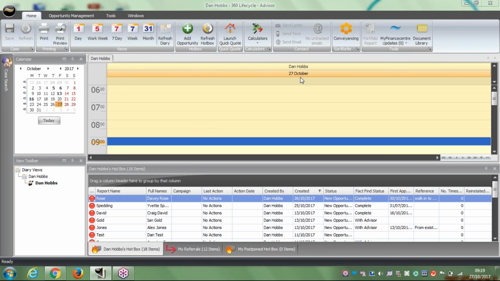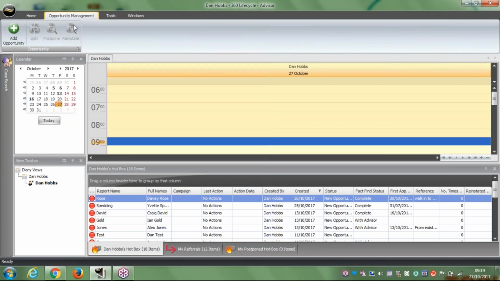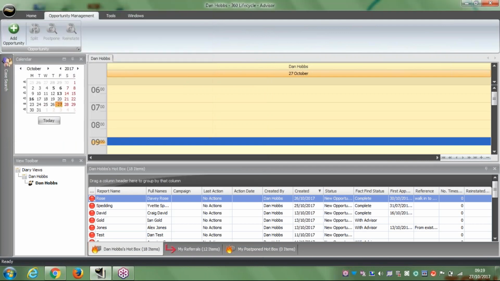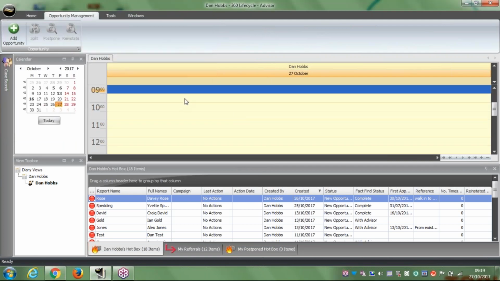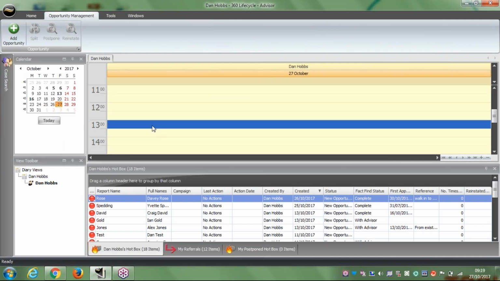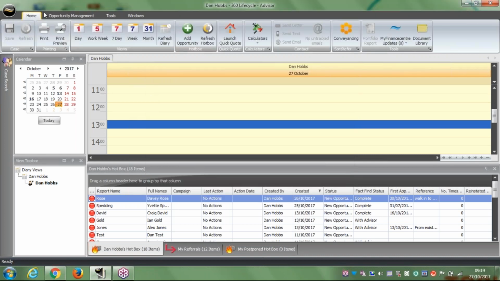So how we do it, we're logged into Lifecycle, and the first thing I'm going to do is go to add opportunity. I can select the button here under add opportunity, or under opportunity management at the top there, you've got the same button. The third way to add an opportunity is to do it in your diary view. I can scroll down to the time in my diary, maybe it's today at 1 o'clock, double click on 1 o'clock, and add the appointment whilst also adding the opportunity as well. Let's go for the most basic way first.